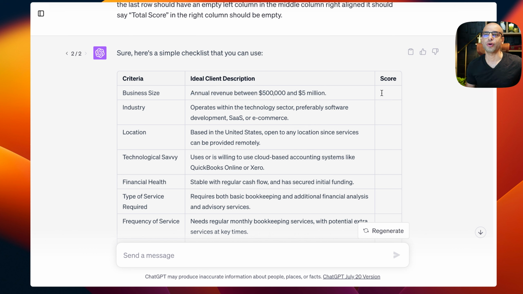Okay, so how important is that revenue to you? For example, if they're a startup, maybe if they just have no revenue, or they're pre-revenue, or maybe if they're like 10 million, that might be too far out of your range. Okay, industry operates within the technology sector, preferably software development, SaaS, or e-commerce, right? So that's going to be very important to me.